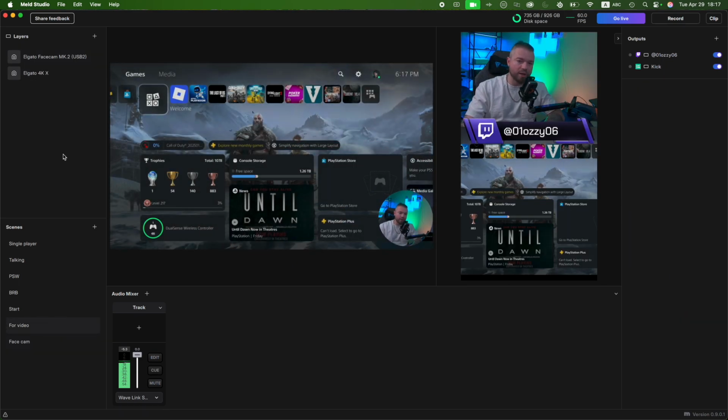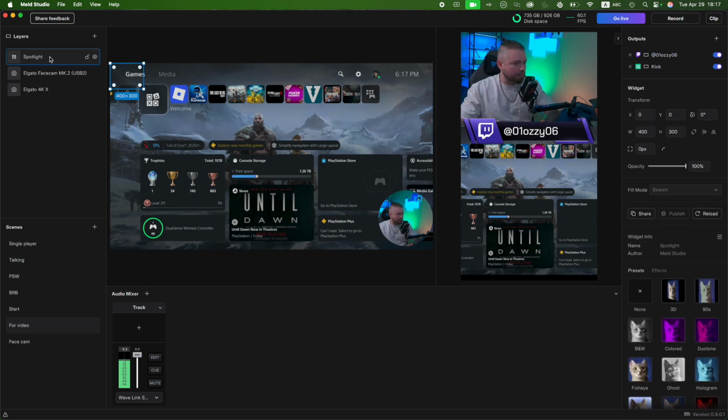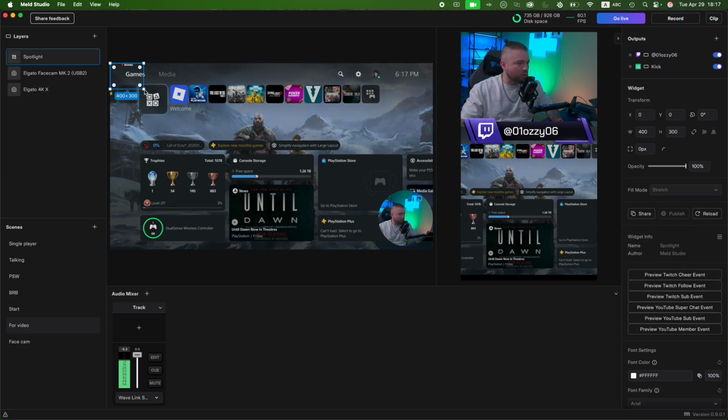So first of all, to add built-in alerts, we need to go to the Layers section. Again, hit that plus button and go to Widget and add Spotlight. Spotlight is the widget that will show you different stuff, right? So let's see what exactly it can show us.